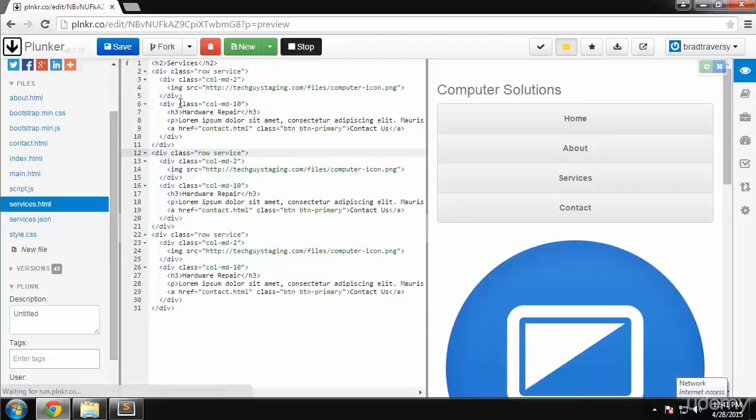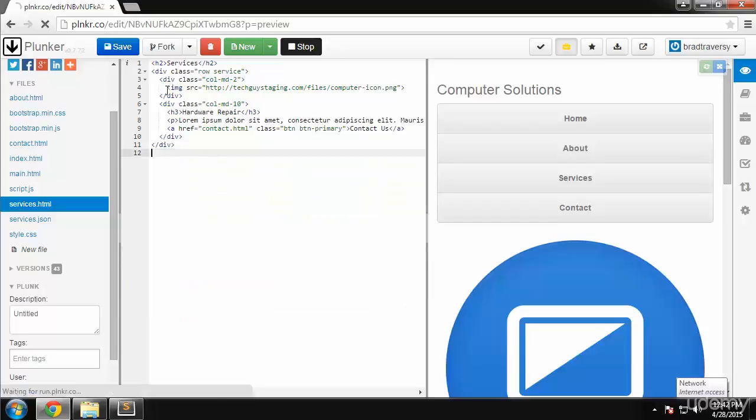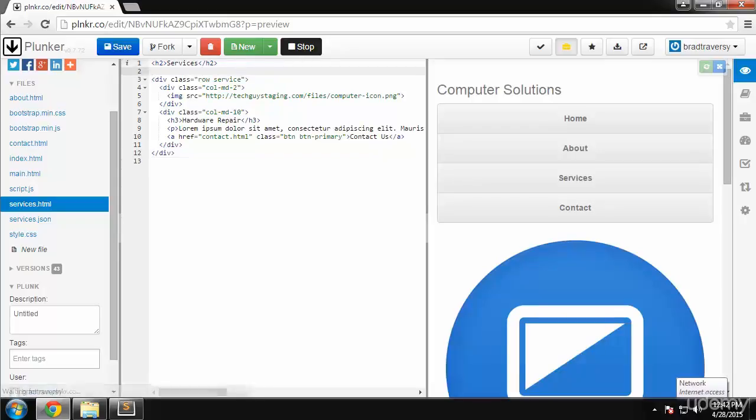Alright, now we have just 3 static services here. So I'm going to take out, I just want to keep one of the rows, and then I'll get rid of this and this. Alright, and then what we need to do, we need to use the ng-repeat directive. Okay, that's how we can loop through things.